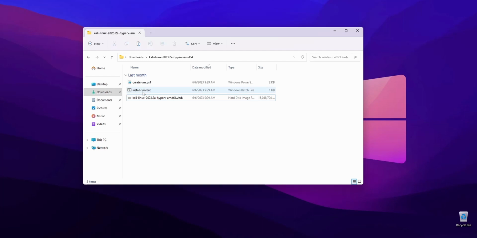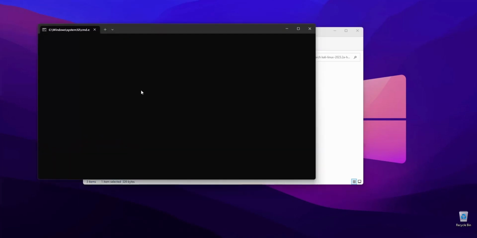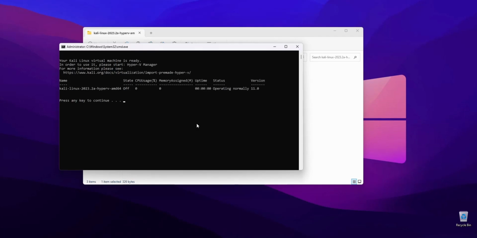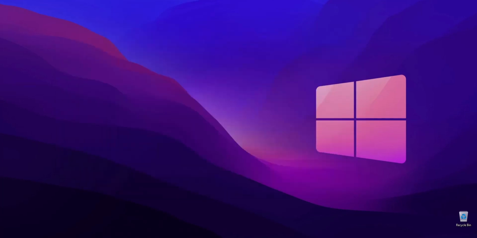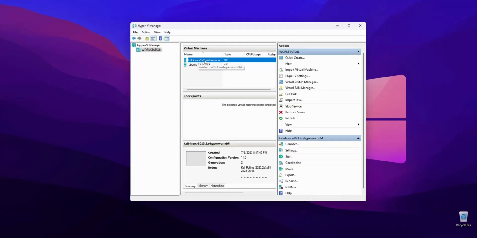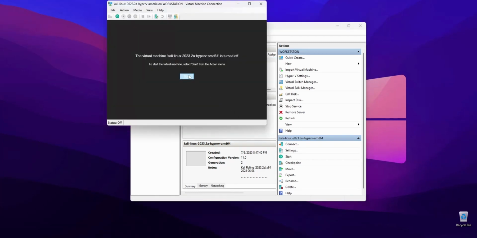Now to install it, double click on this bat file and it's going to automatically install Kali Linux as a virtual machine into your hypervisor. Here you can see we have successfully imported it. Now press Enter on your keyboard. Now click on Start and search for Hyper-V. Then open it, and here you can see we have successfully imported Kali Linux in Hyper-V. Now to connect it, select it, then click on Connect. Then click on Start.